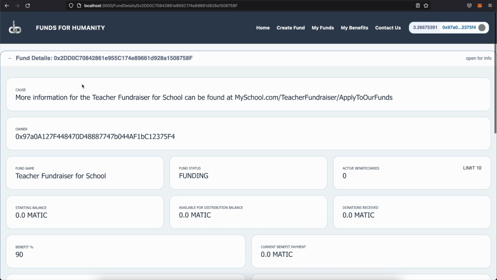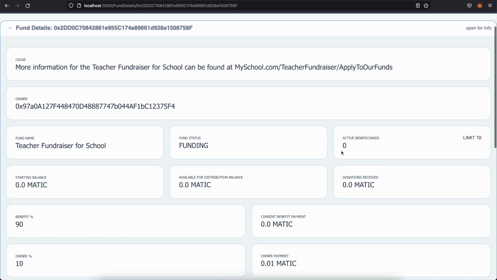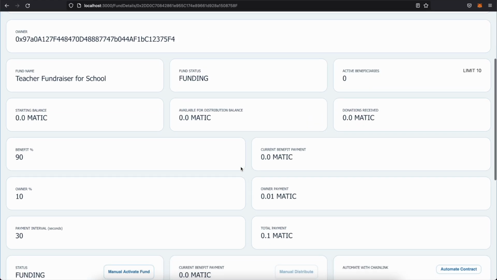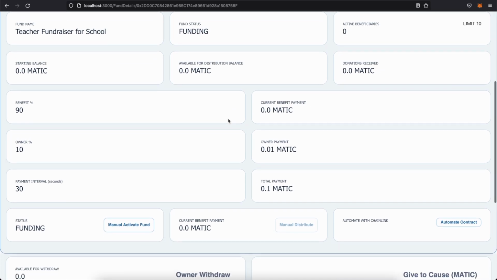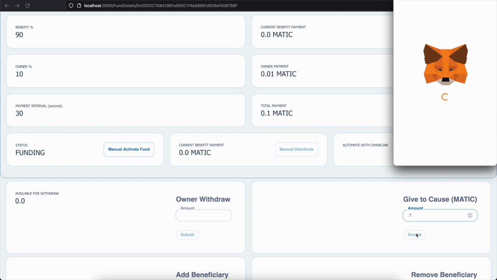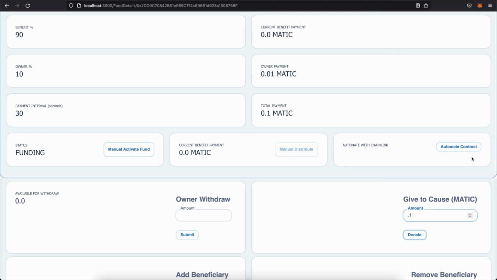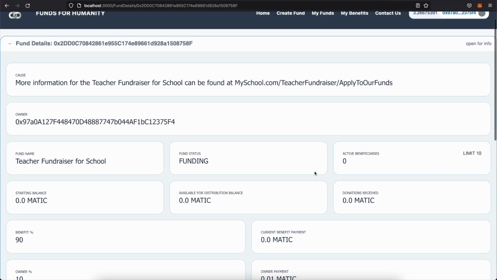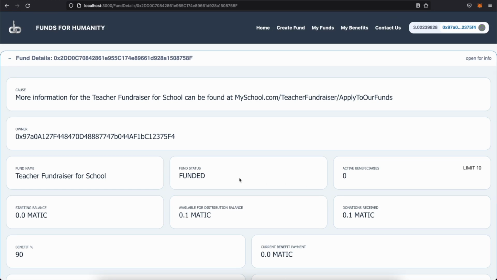Now, in order to begin distributing payments, we need to do two things: have at least one beneficiary and also enough cryptocurrency in the fund to pay them. So first, I will make a generous donation of 0.1 Matic for easy math. Now that the fund has enough for one payment, the status has updated to funded. Let's add a beneficiary now.